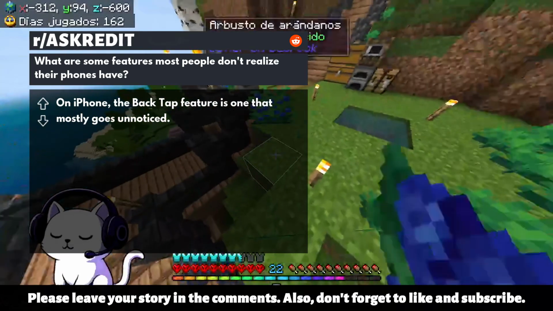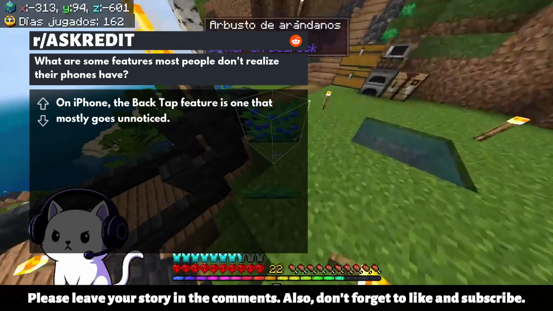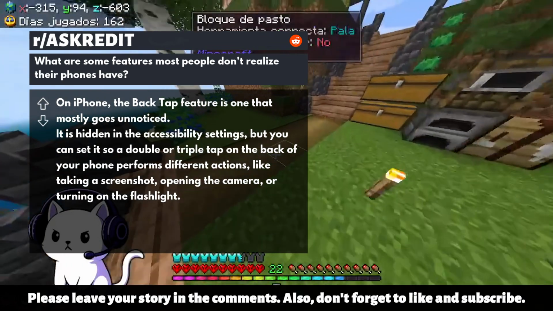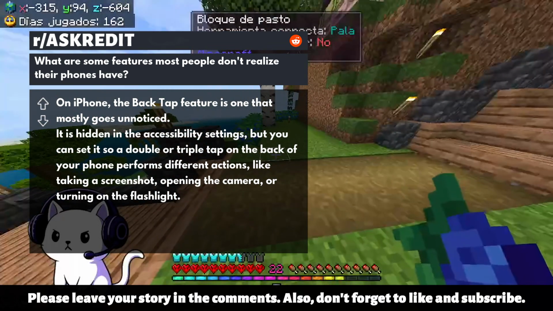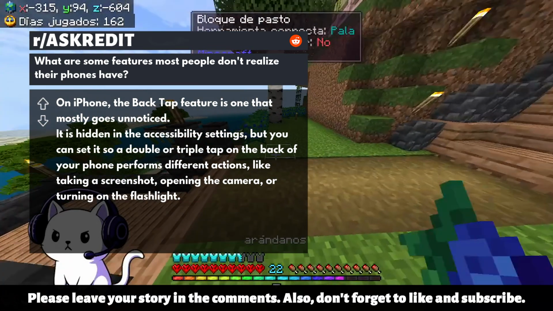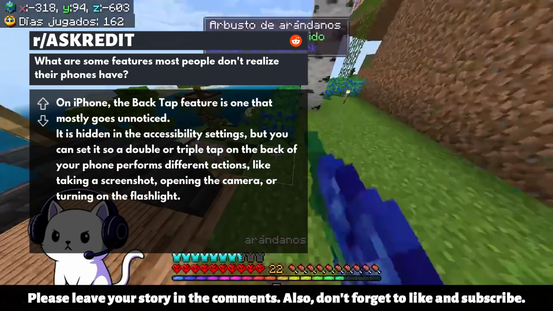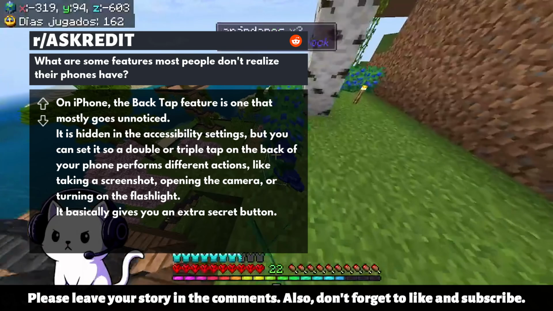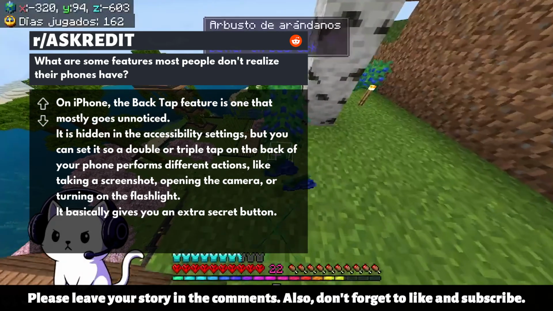On iPhone, the back tap feature is one that mostly goes unnoticed. It is hidden in the accessibility settings, but you can set it so a double or triple tap on the back of your phone performs different actions, like taking a screenshot, opening the camera, or turning on the flashlight. It basically gives you an extra secret button.